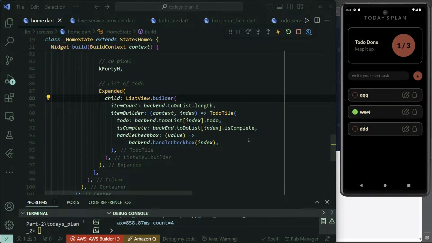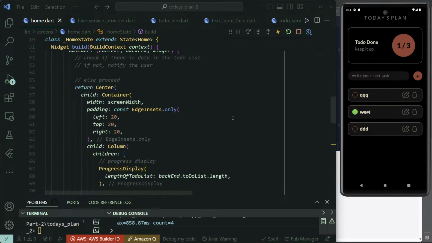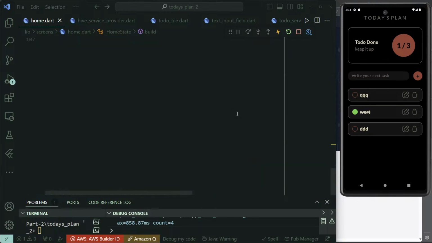Next, here I want to add some emojis to spice it up. It's looking so dark, so let's add some emojis.